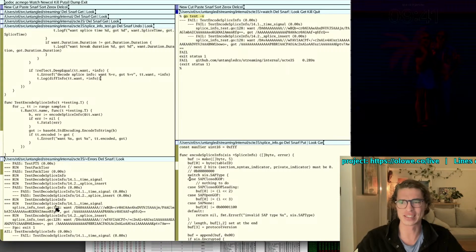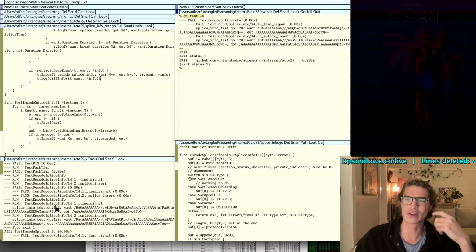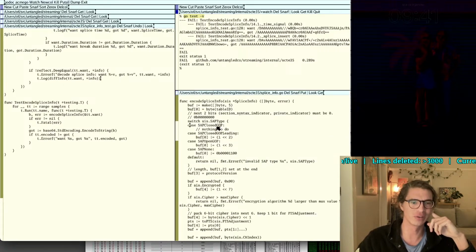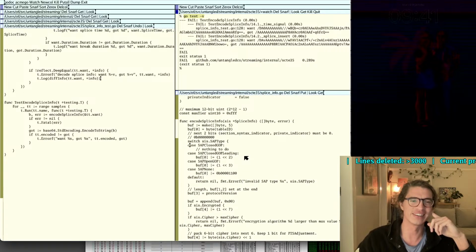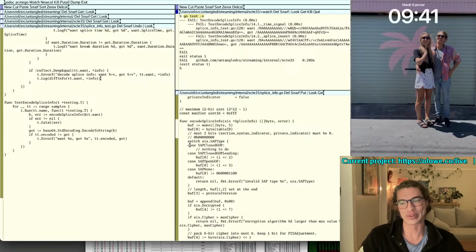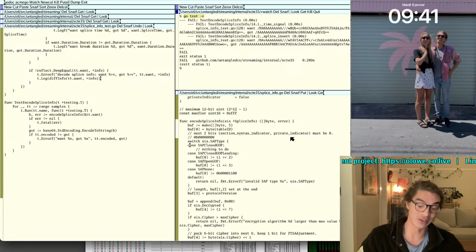I just half an hour ago or an hour ago added a test to test the encoding of the packets, and yeah, that's failing hard, but this is code that we wrote quite a while ago now. I wouldn't be surprised considering how far we've come, because right now I've deleted over 3,000 lines of code.